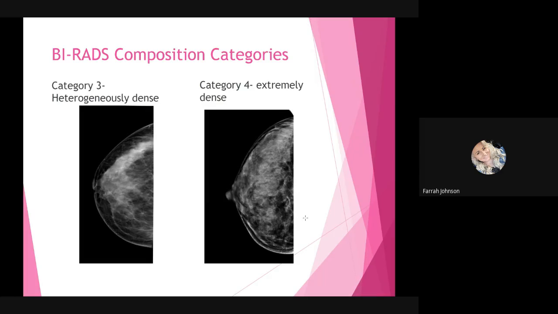Moving forward, category 3 is going to be heterogeneously dense, meaning that you have scattered areas of fibroglandular tissue, and it is somewhat 50-50 fat to glandular tissue. Then in category 4, you have an extremely dense breast where the majority of the breast is made up of that fibroglandular tissue. It's very cloud-like, it's difficult to see, and these are the patients that have the hardest time having their lesions be detected.